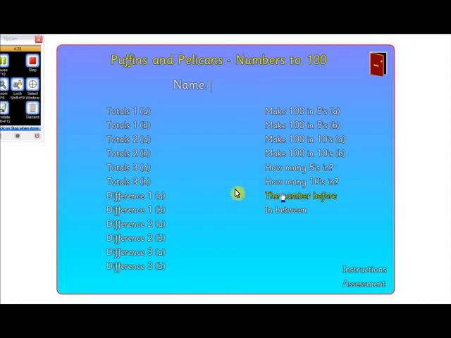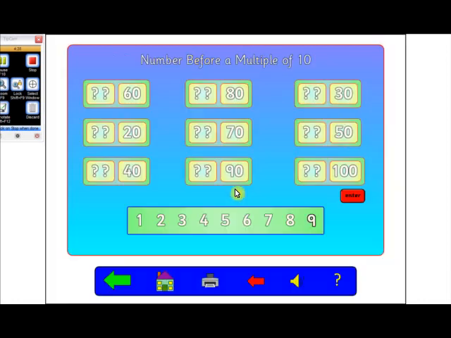And then with the number before, this is quite straightforward. So the idea is what number comes before 60? It's 59. So you drag 5 into there. No, there we go. And then 9 into here. And then 20, it's 19. So you just put 19 into here, like so. And then 39, and so on. And then we go back to the menu.